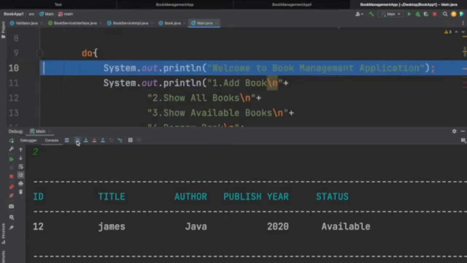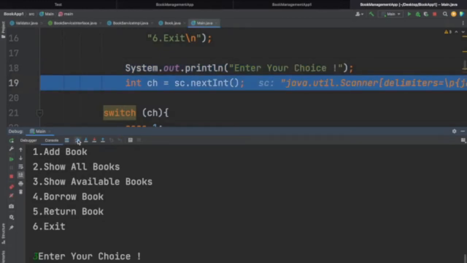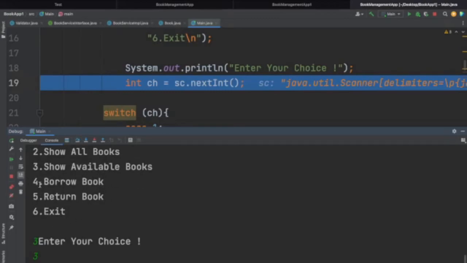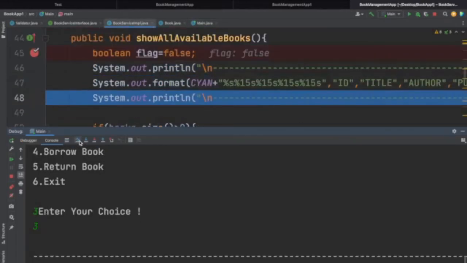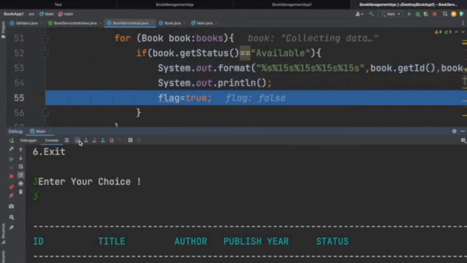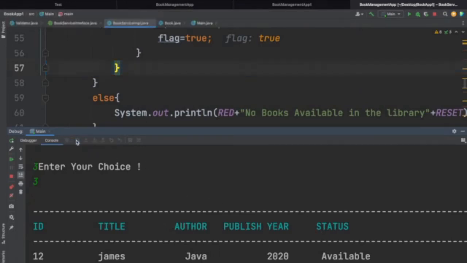The same way we can debug further. Again we can enter the choice as 3. So it will show all the available books. So currently we have only one book, so it will show only one book. Just press F8. It will go and it will show the available books. Now if we press F8 again.